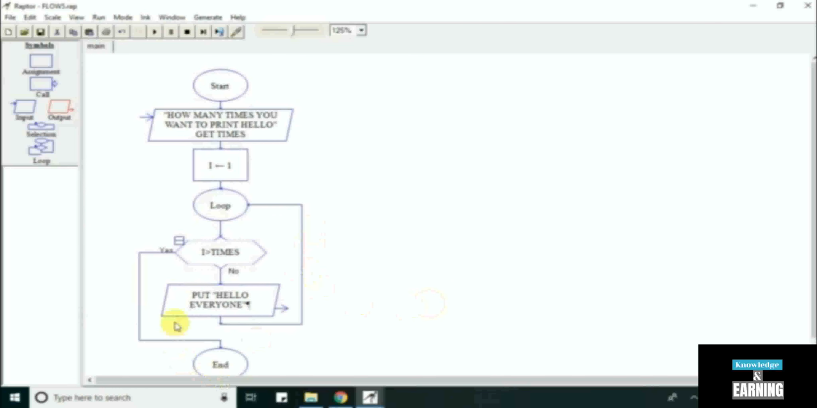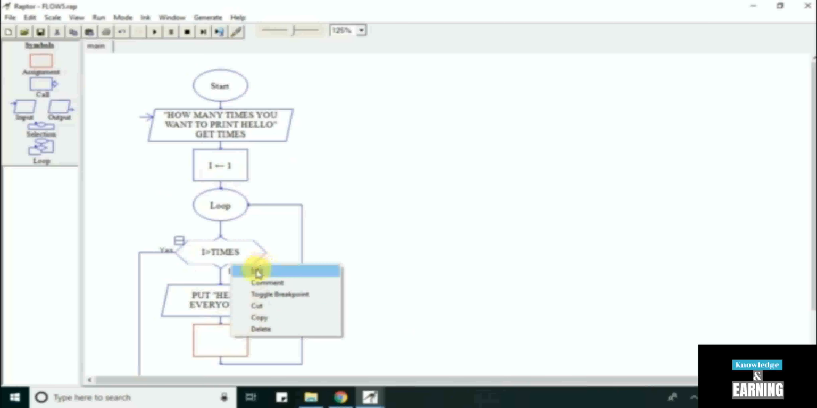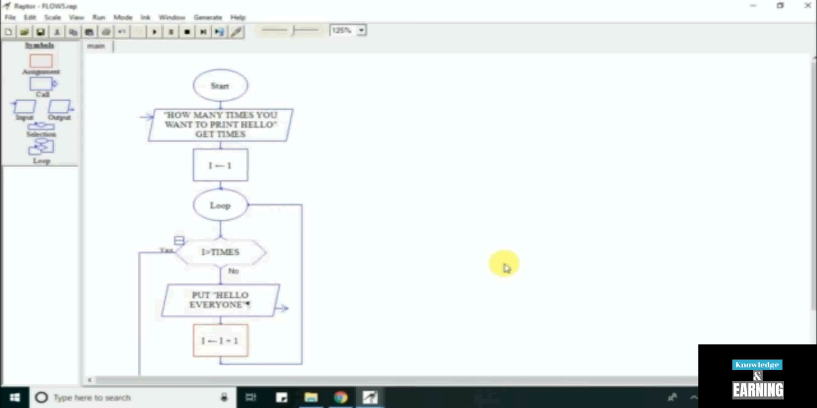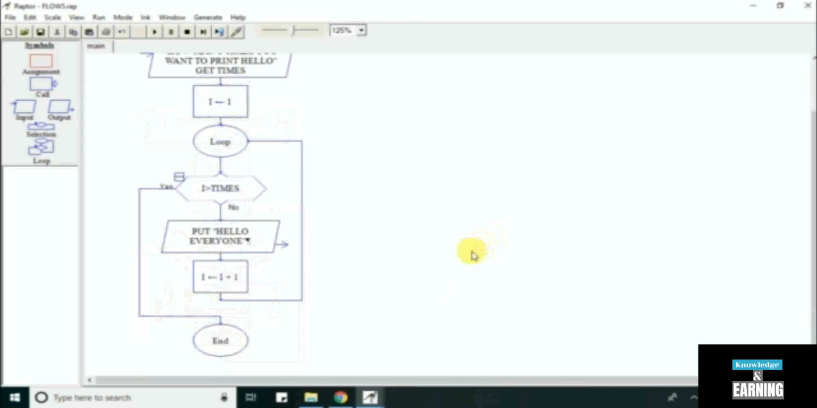So after printing it one time, we need to increase the value of I for the next repetition. For doing that, I will be using the assignment symbol, and in this I will be writing I equals to I plus 1 for the next repetition. So you will be getting it like this. So we have got our flowchart intact.